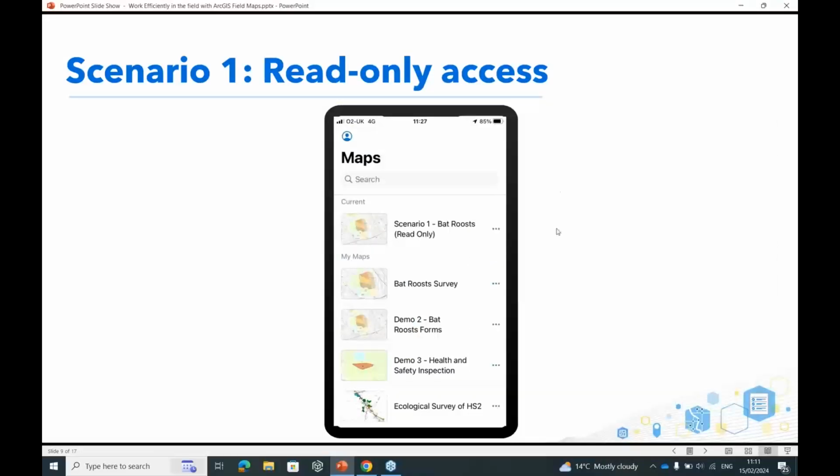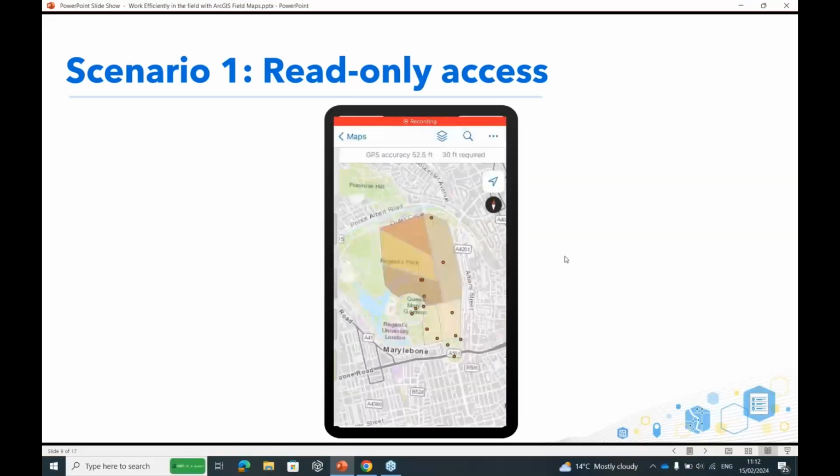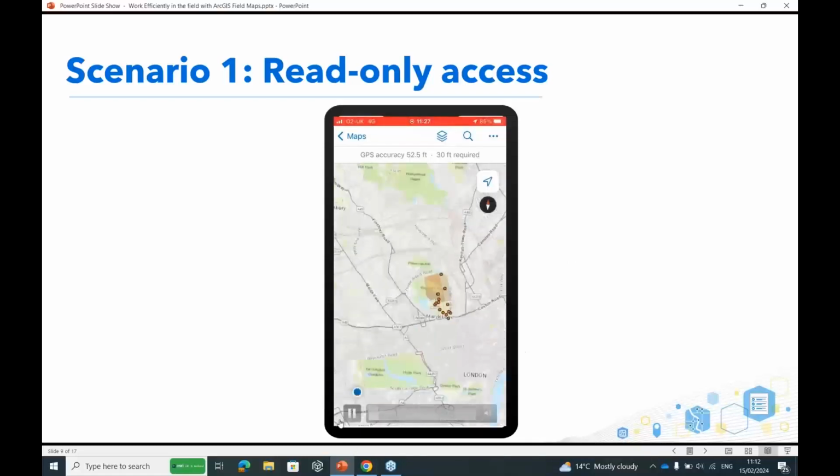So with this, I've recorded a little demo. When you first open Field Maps, what you'll see is your list of your Field Maps right here. We're going to go ahead and press play. Now I'll go in and select my read-only bat roost map. Now, the first thing you'll see is I'm on the other side of London. Let's say I was doing a survey in a different park and I need directions to my bat roosts.